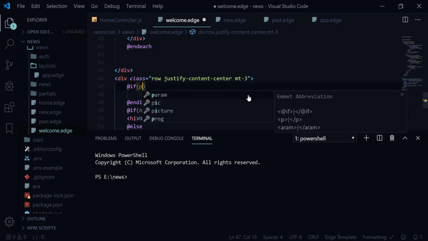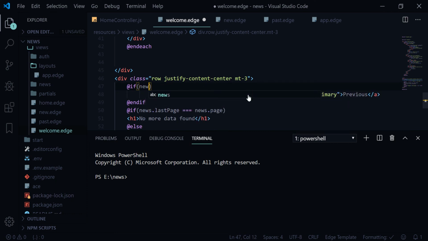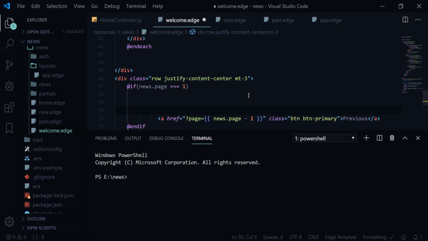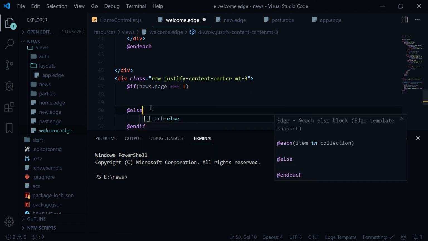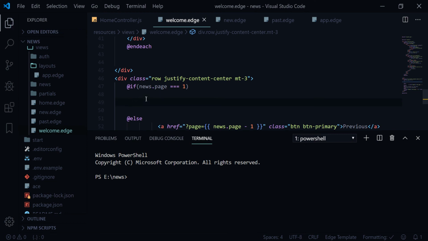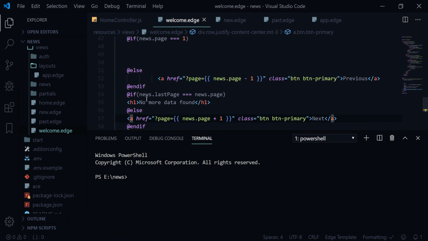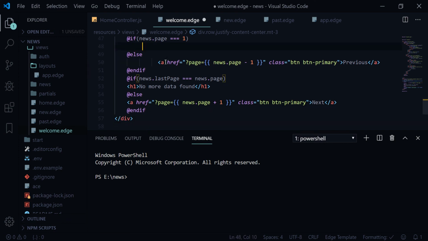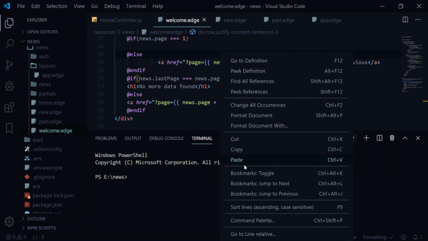So if page news dot page equal to 1, it shouldn't show, right? So it should not show. Basically adults should show this one. If it is the thing, it should be empty. If it is not the thing, it shouldn't be empty. So in fact, we don't need to do anything here, right? Just leave it as it is.